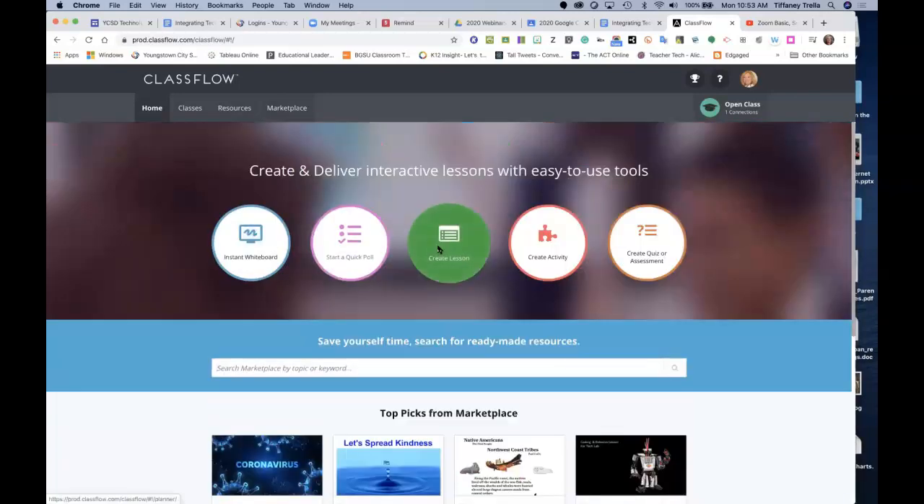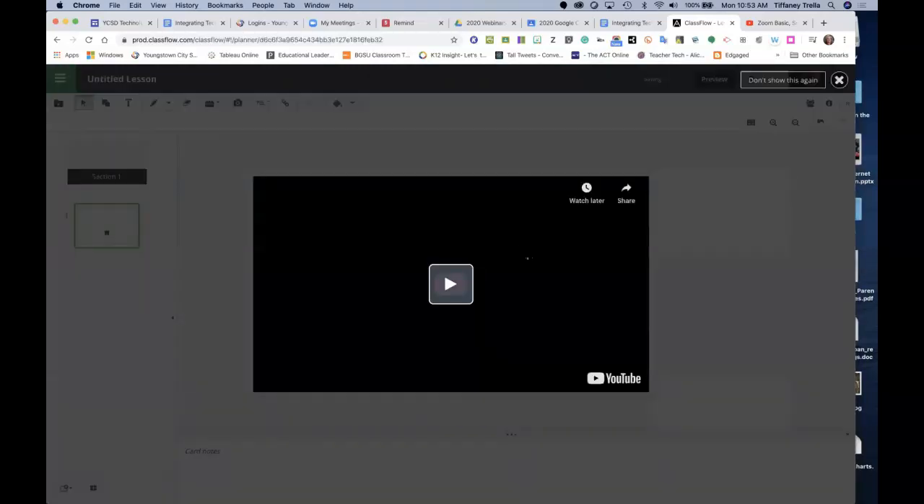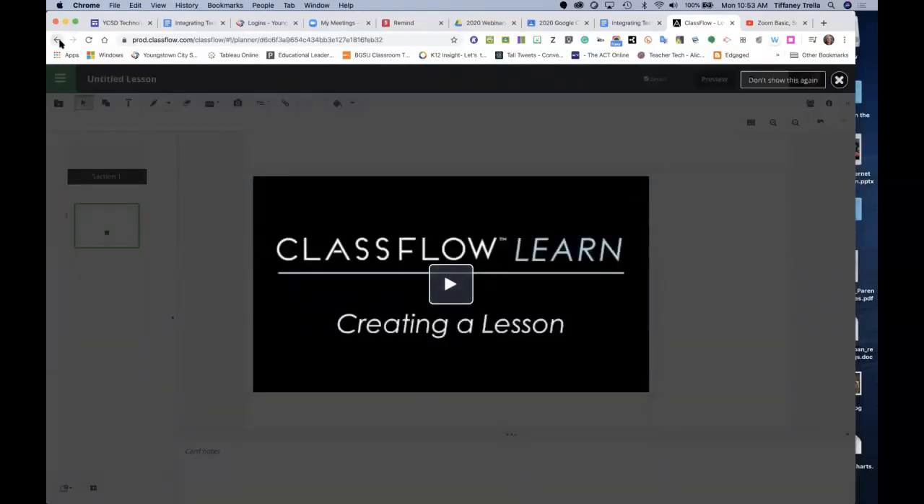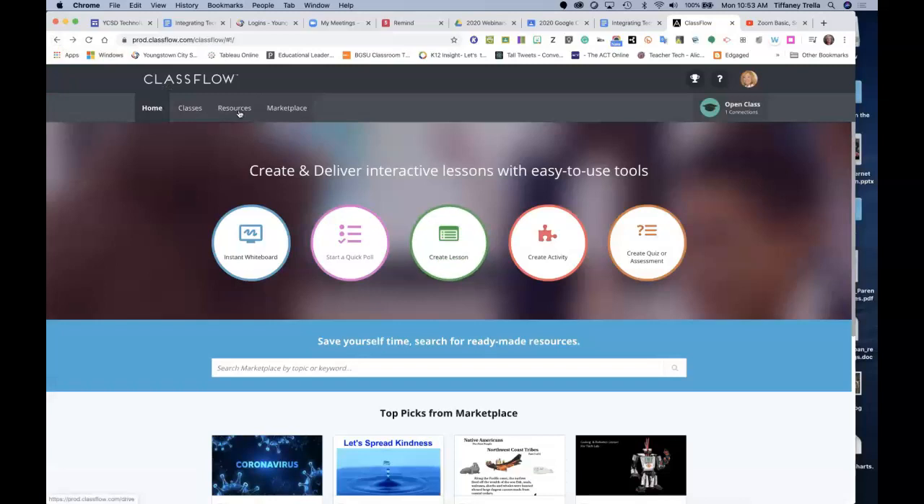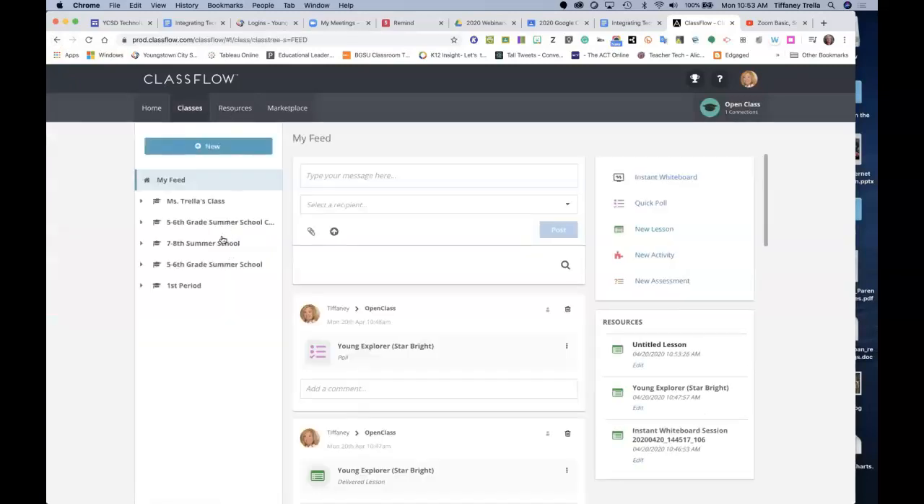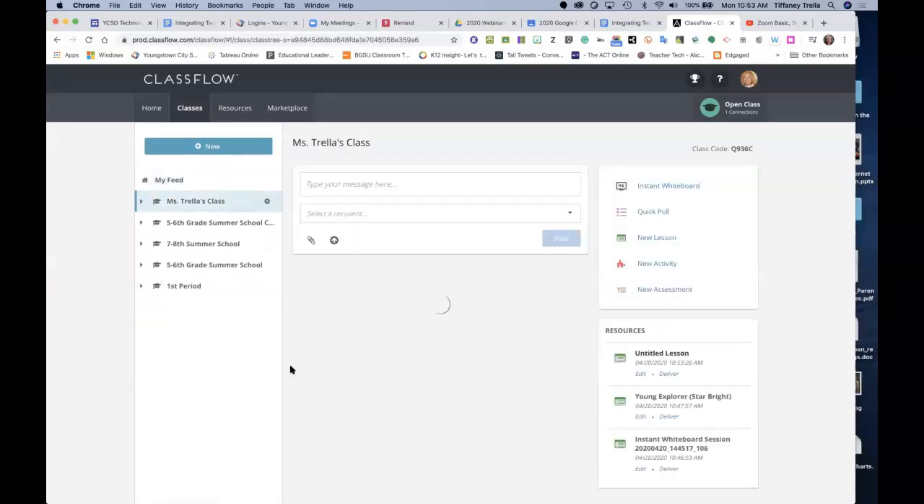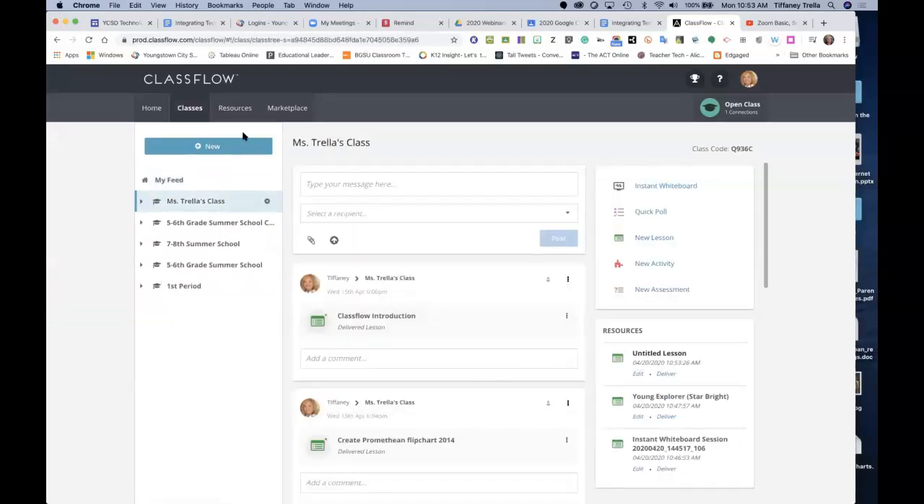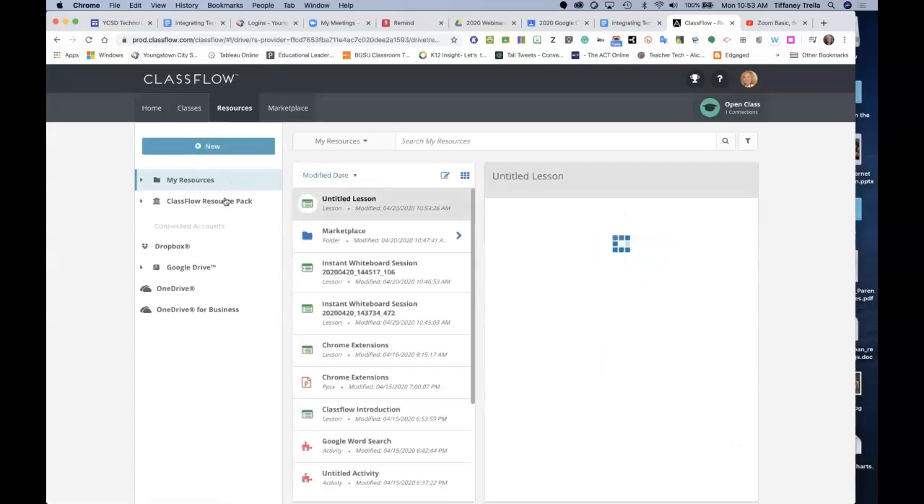And you can also create lessons. So if there's things that you want in there, you can just go ahead and create and make it on your own. When I go into my classes, you can add your students in here and make a class. So when they log in, this is where they'll see their lesson, and it stores their data.